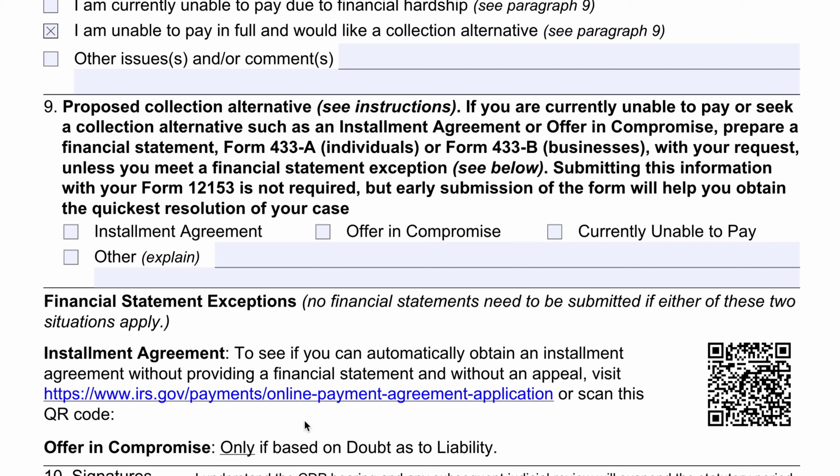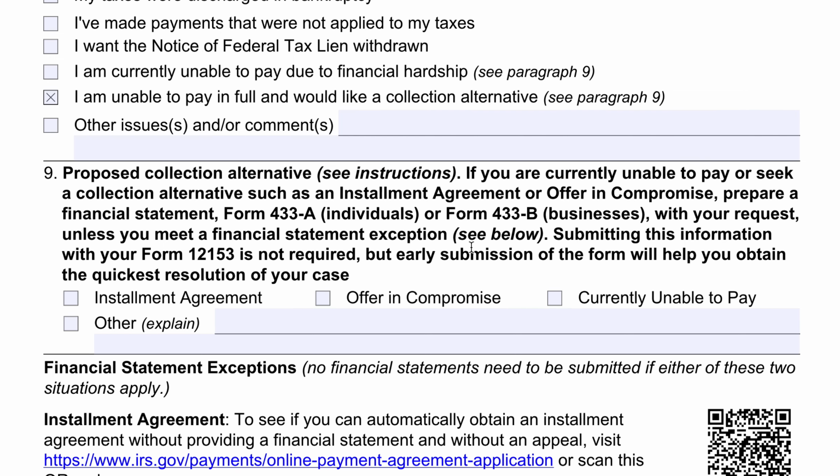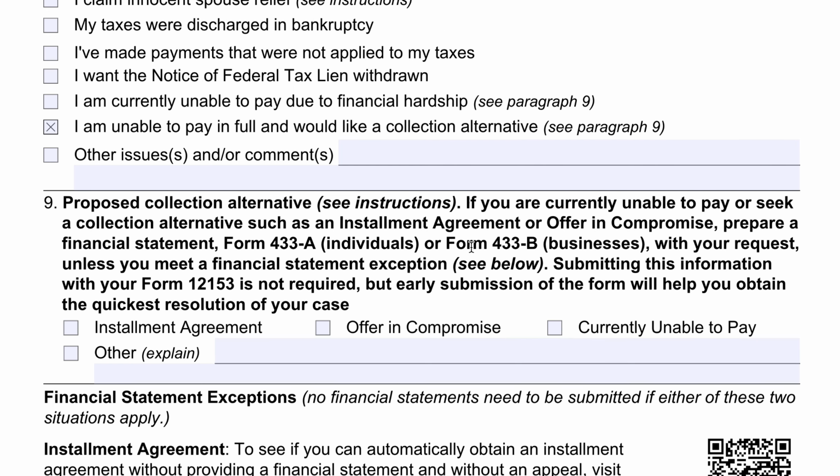You would need to provide a financial statement unless the offer in compromise is based on a doubt as to liability. And then the third option is you're currently unable to pay. There can be extenuating circumstances where the IRS would put a pause on the collections process until you're able to get to a position where you can start making payments. But remember, the IRS's sole focus is to figure out what it's going to take to get you across the finish line.